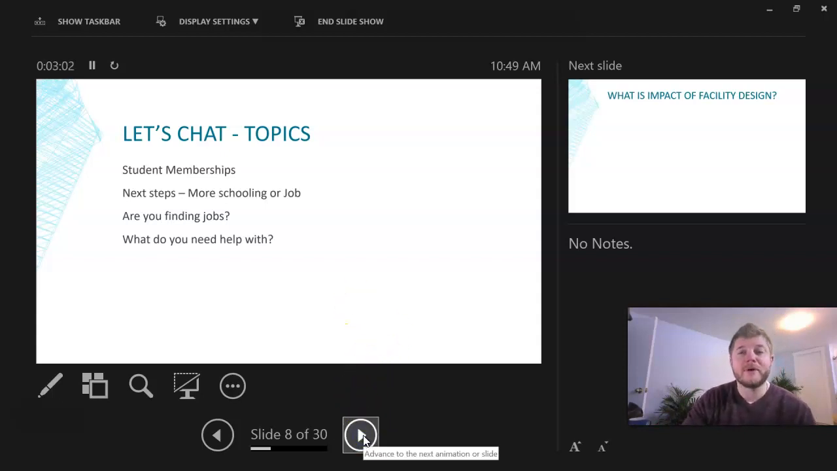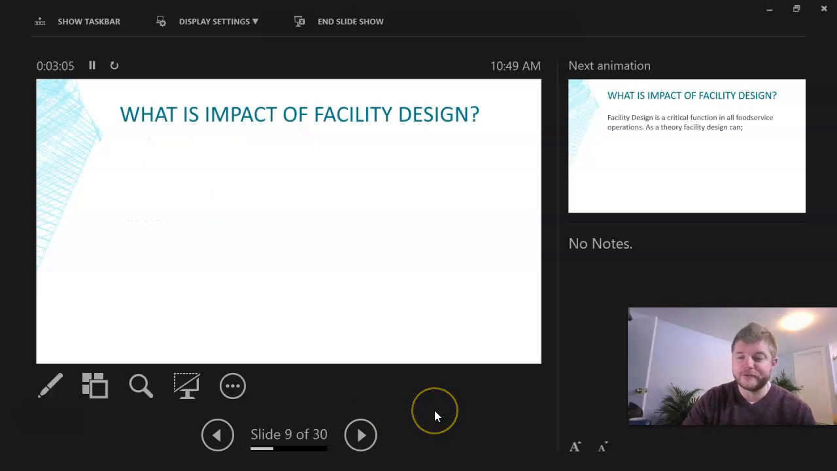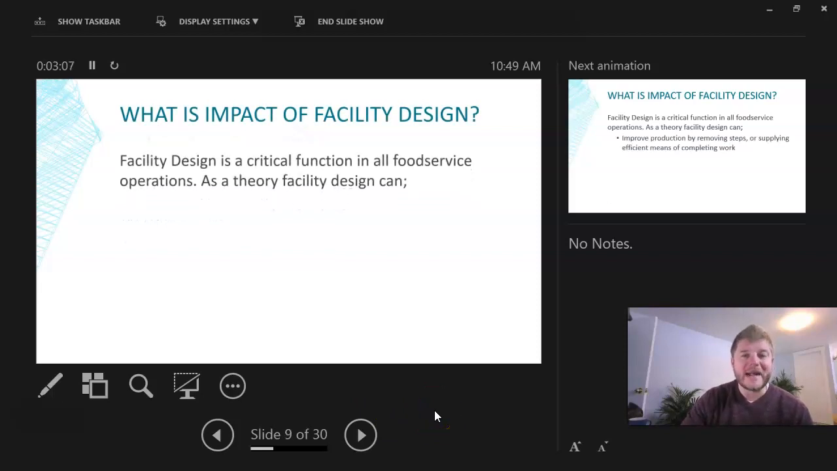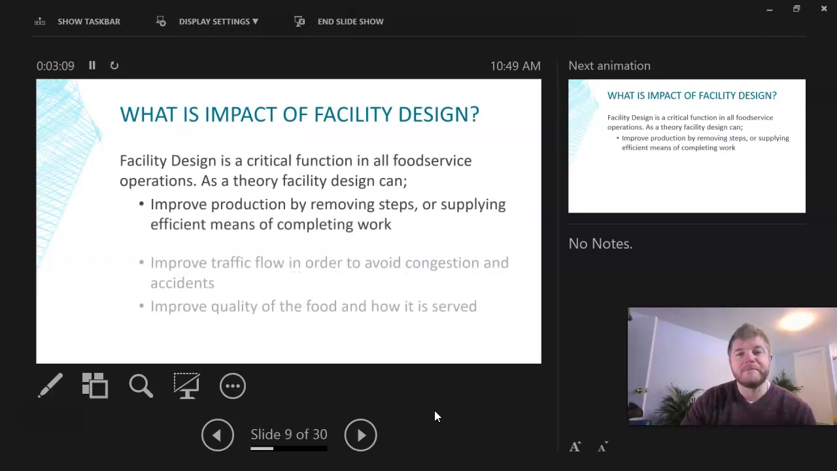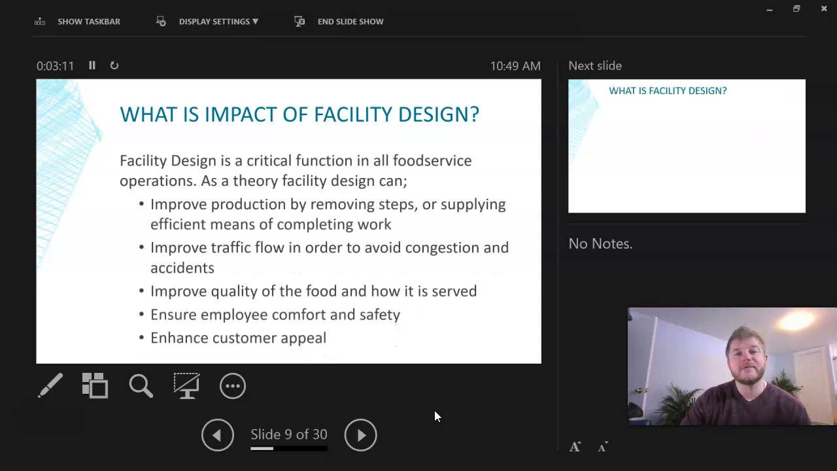So let's get into a little bit about what is facility design and why it matters. First of all, what is the impact of facility design? Basically, what we like to think about is it's the science of moving. It's the science of work process. You're moving people, you're moving customers, you're moving employees, you're moving food.